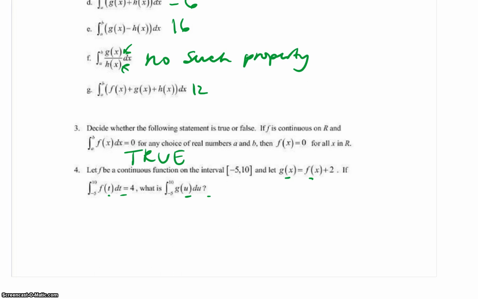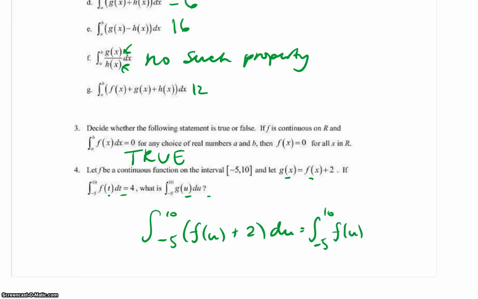We're going to work this as from -5 to 10, f of u plus 2 du is equal to the integral from -5 to 10 of f of u du plus the integral from -5 to 10 of 2 du. So you're going to get 4 plus 30, which is 34.